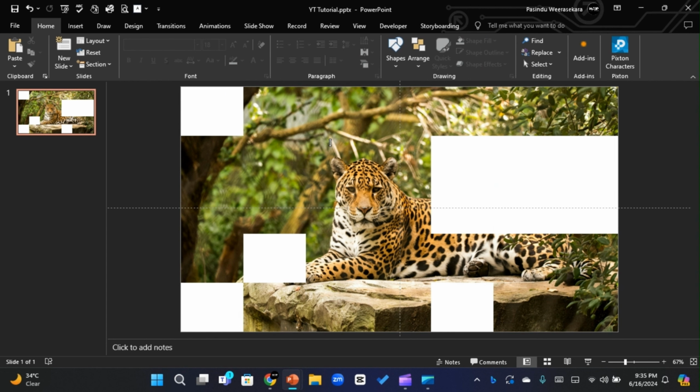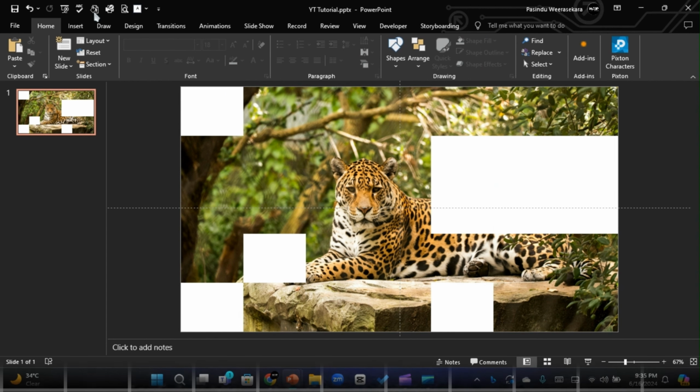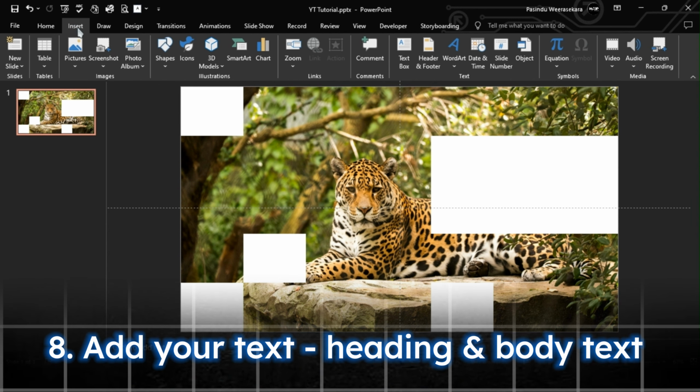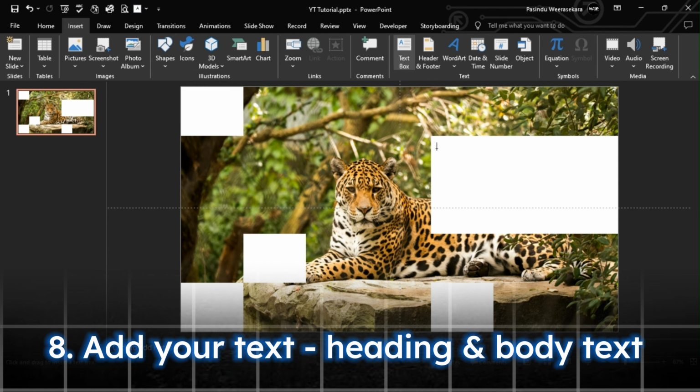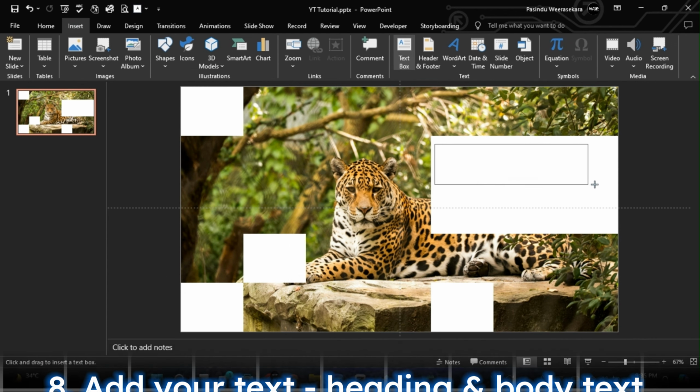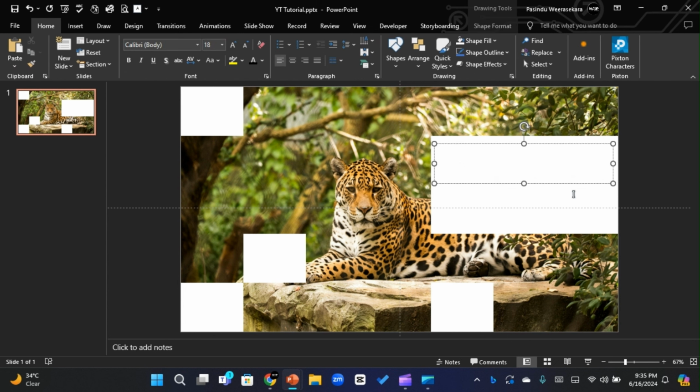Right, now let's add our text. So go to the Insert tab and then under the Shapes menu, select the text box option. From there, drag out the text box and write your heading in it. In my case, it will be leopards. Now, you can format it to your liking.